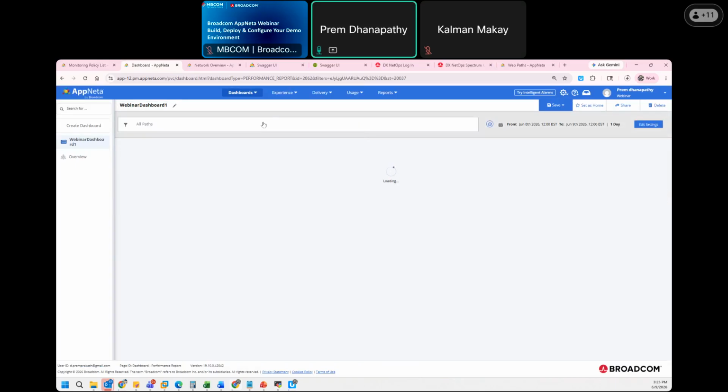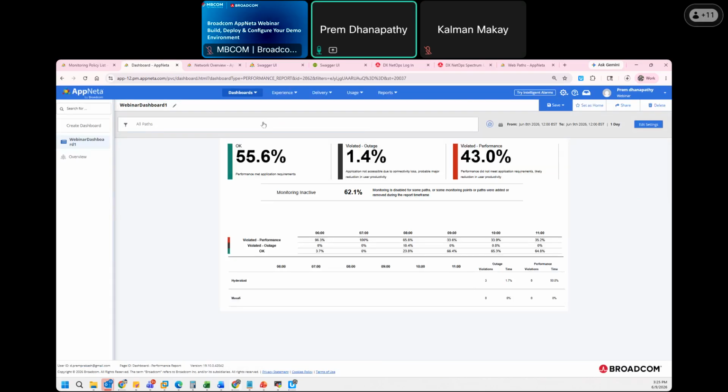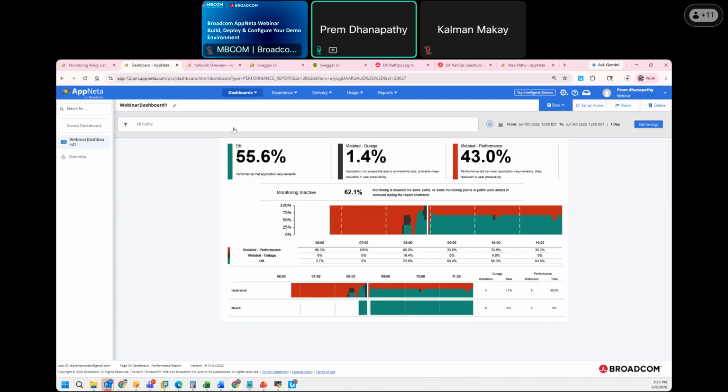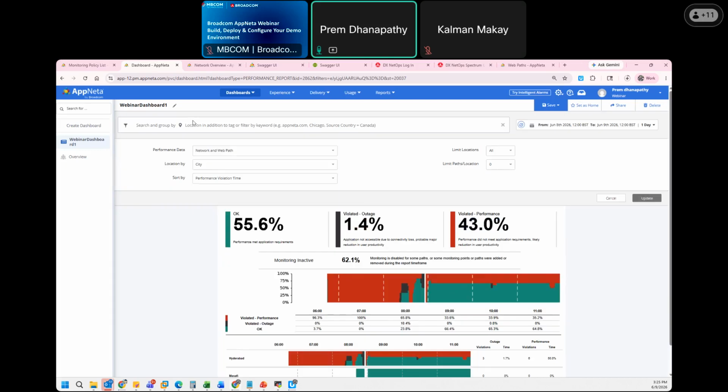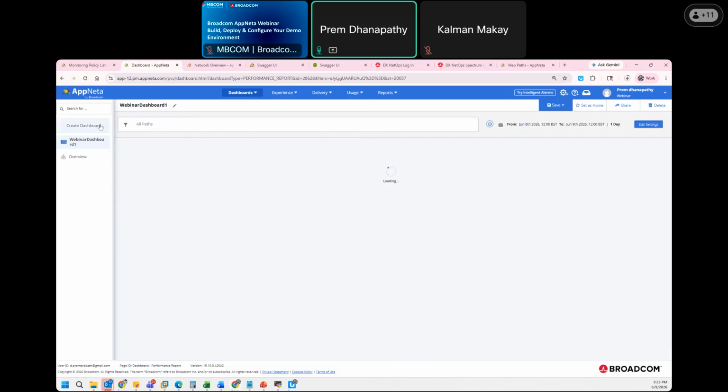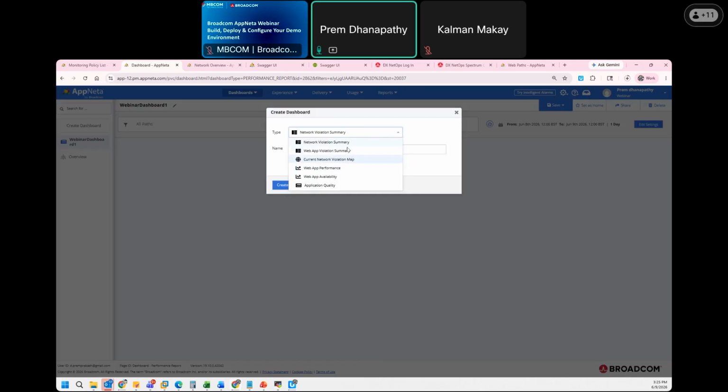Okay, so you can also specify if you want to do it for all the paths or for specific paths. As of now, it's searching on a location basis. If you want, you can select it on a monitoring point basis or on a specific test basis, right? As of now, it's okay. It's doing it by monitoring city. You can specify and then update that.